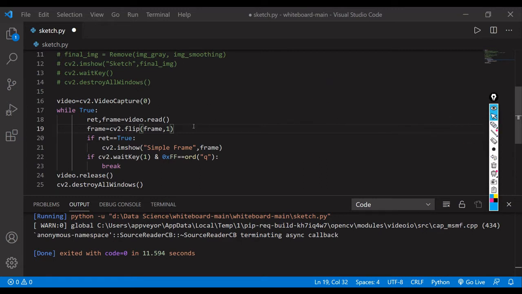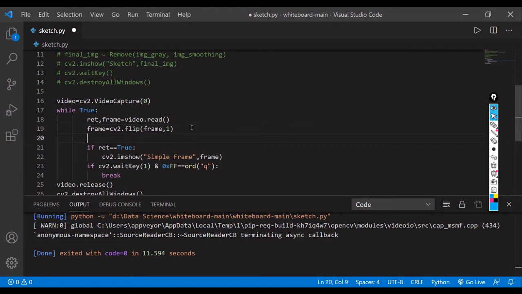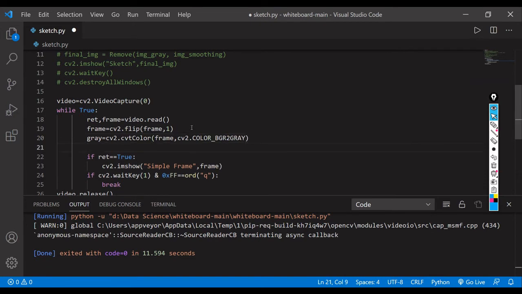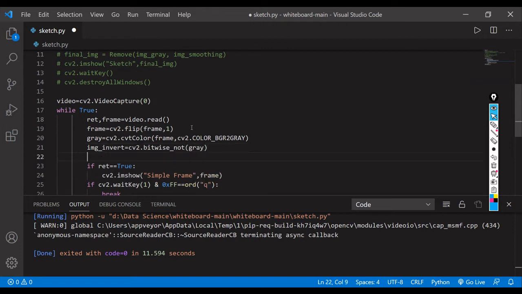Now after flipping our camera, we have to convert our image into gray. For that, we use cv2.cvtColor. Inside this, we pass our frame, then cv2.COLOR_BGR2GRAY. After converting this, we have to invert our image. For that, we take a variable image_invert, and use the function cv2.bitwise_not, and inside this we pass our gray variable.